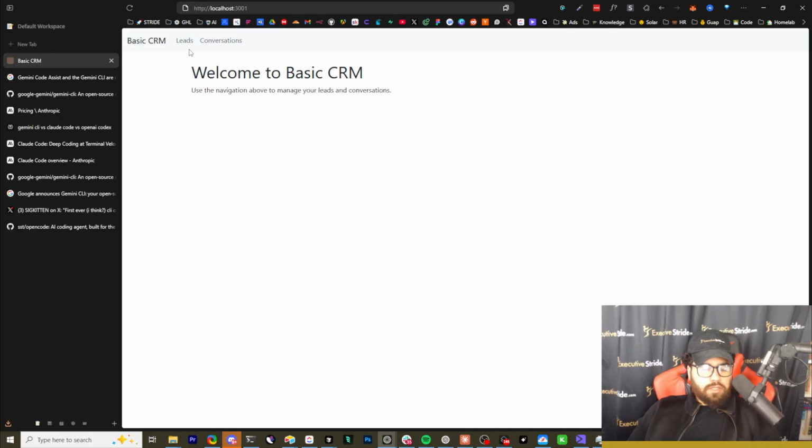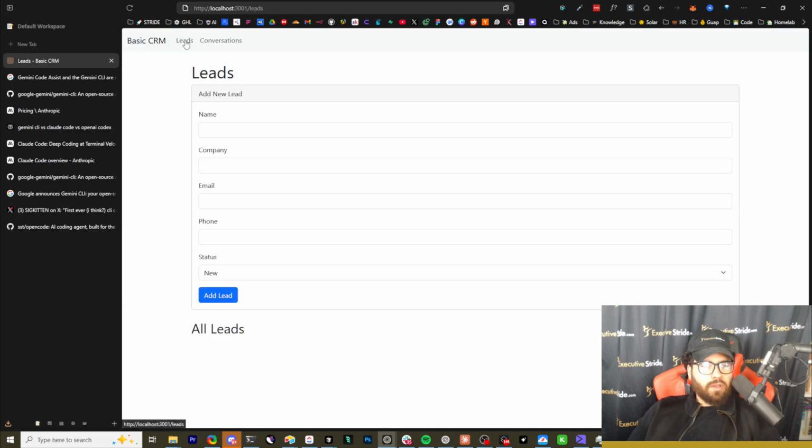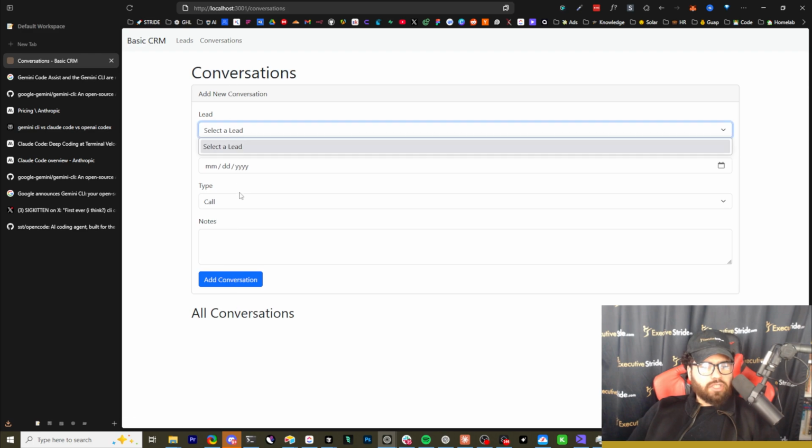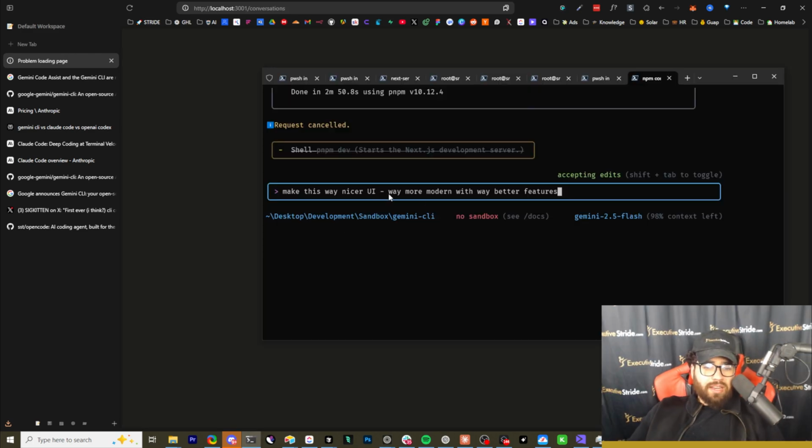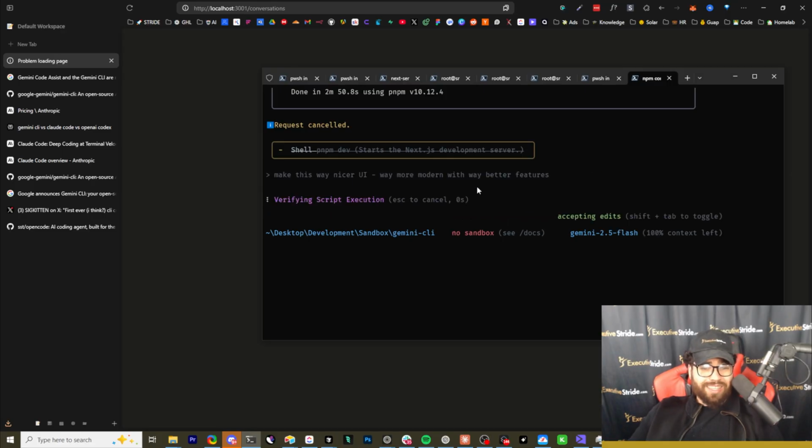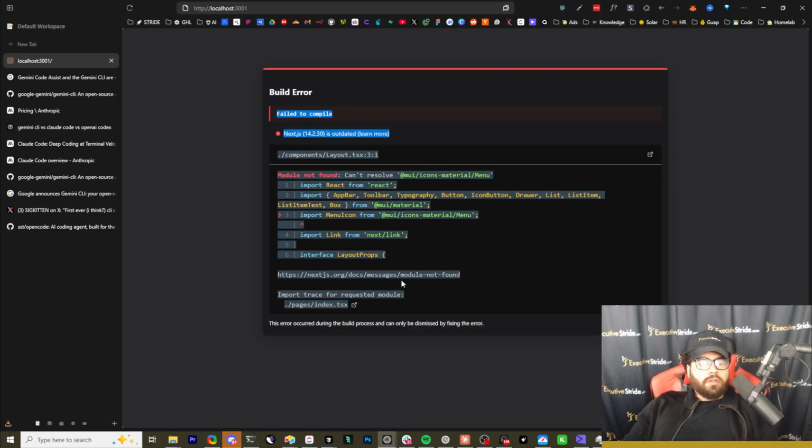Okay, so if we take a look at this, we can see that it is a basic CRM. Welcome to the basic CRM. We have our leads here, so we can add new leads, status, and then conversations here. So pretty basic. I'm going to tell it to improve this. I'm saying make this a way nicer UI, way more modern with way better features, and we're going to go ahead and click send. Okay, so I'm getting a build error now.